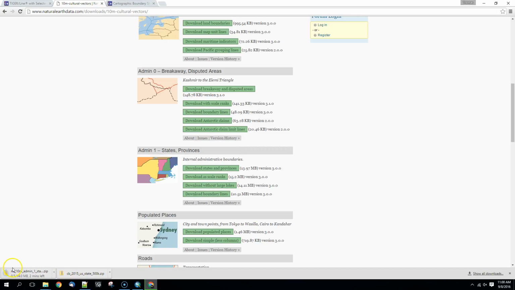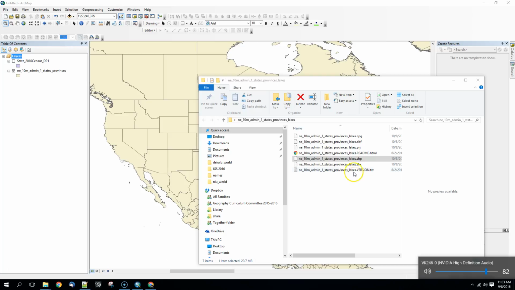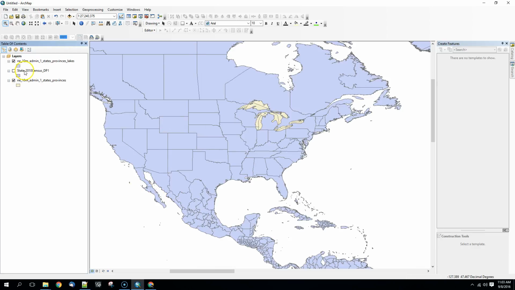We'll pause here while that comes in. Okay, so that data has come in. It's right here, and we'll bring that into ARC. So it looks something like this. We'll move that down to the bottom here for a second.